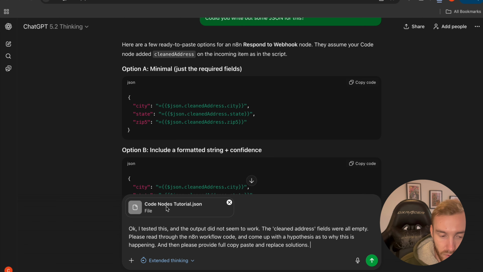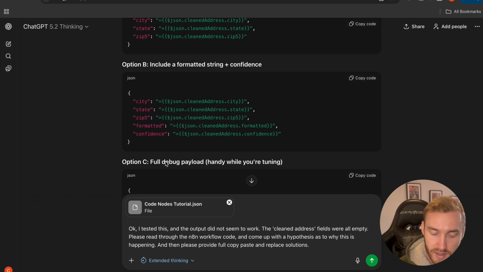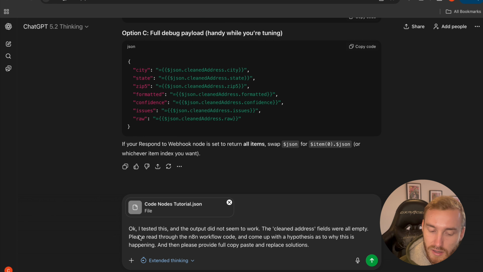Okay, so all I've done here is plug in the JSON that we've downloaded from the N8N workflow. And then I've said something really simple. So, okay, I tested it. The output didn't seem to work. The cleaned address fields were all empty. Please read through the N8N workflow code and come up with a hypothesis as to why this is happening, and then please provide full copy, paste, and replace solutions.